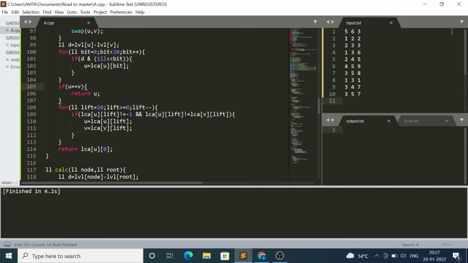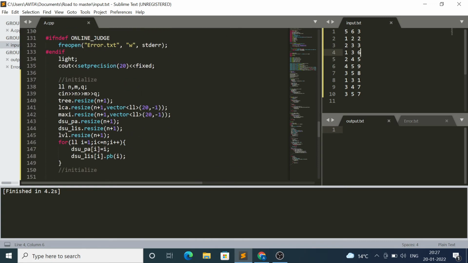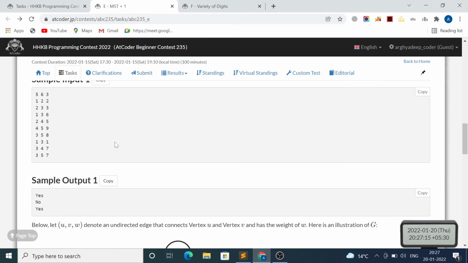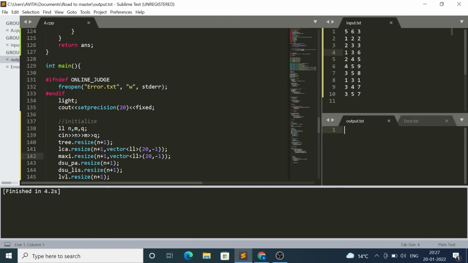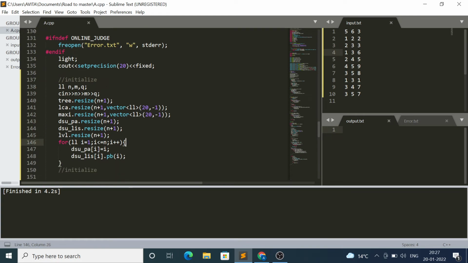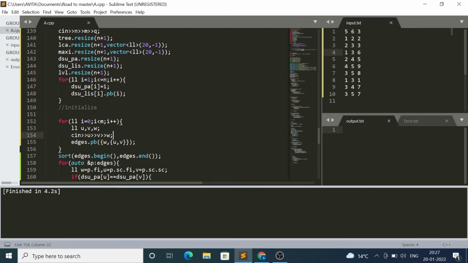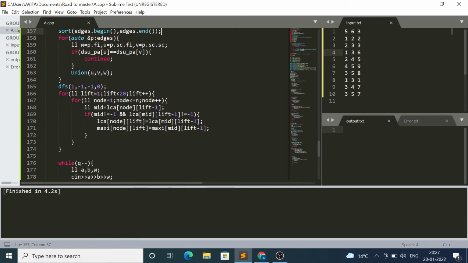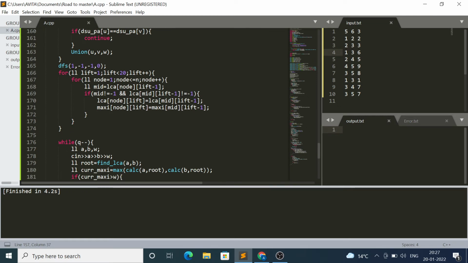Okay, it's now not giving the output, so something is wrong here. So I have to now debug my code. 5631223, okay. LVL dot resize, everything resized. I've taken input up to this point, and 1 2 3 4 5 6 1 2 3.